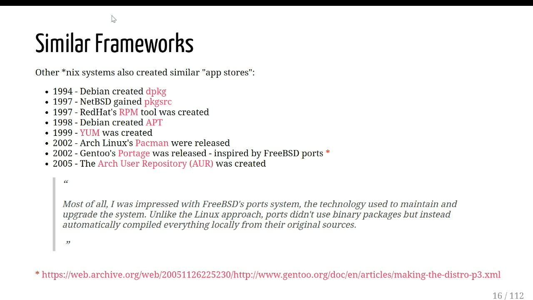Another year later, Debian created the apt tool that you've probably come to know and love. Yum was created a year after that. And Arch Linux created Pacman in 2002. The reason I bring that up is because it's kind of similar in a way to FreeBSD Ports. The other ones are a little bit different, but Arch Linux was quite heavily inspired, I think, by FreeBSD.